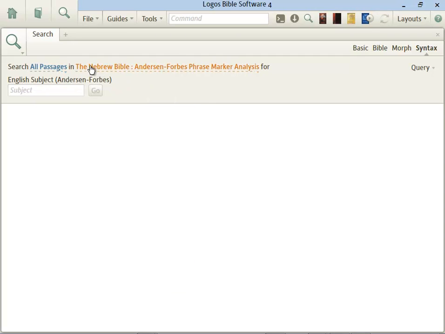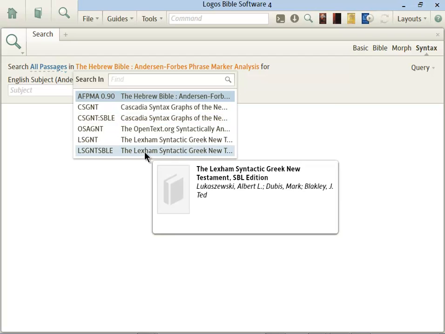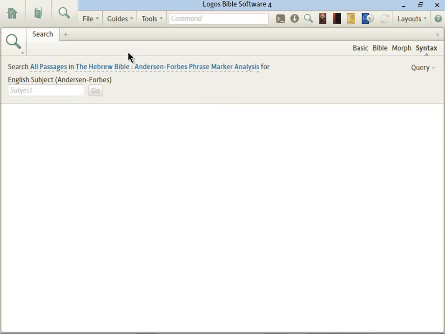And then notice that the Hebrew Bible Andersen-Forbes phrase marker analysis has been selected for us. If for some reason you go in, you're not using the template, just click here and you'll get a list of all the available syntactical templates or syntactical databases. All right, so there they are listed. We're going to use the Hebrew Bible.